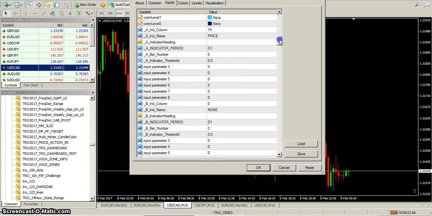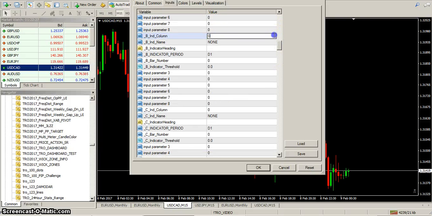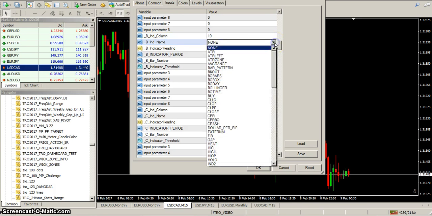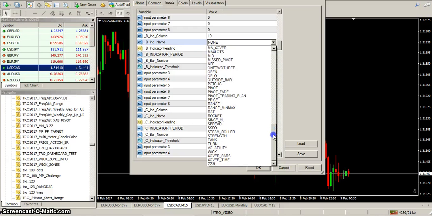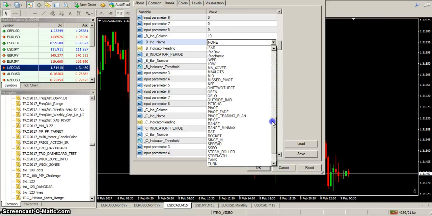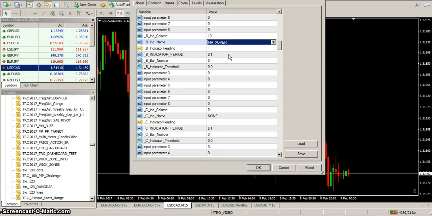Now we get down to where it's fun. The columns, we've been through that, but let's just put up a column here. So we know we have to put a non-zero, positive number. And then we come down here. Okay. We're going to do a moving average crossover. That's one of the new ones. Right here. Moving average crossover. And let's say we'll do it on the current chart.